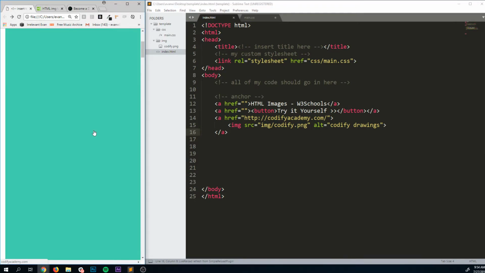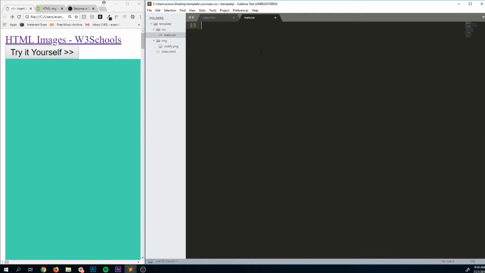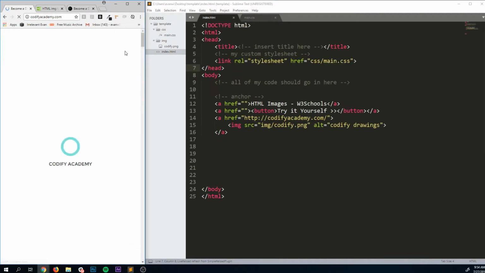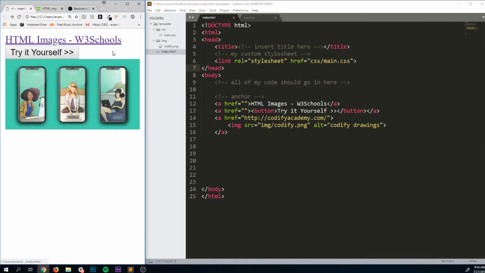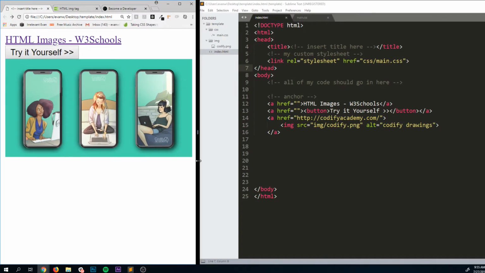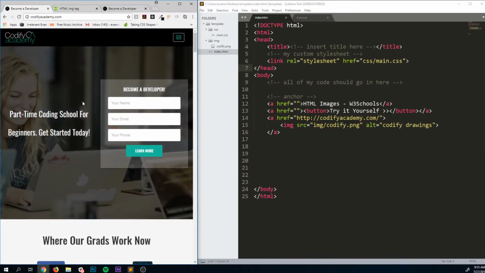Reload my page, and it's really big. I'm going to make my image more manageable for just a moment. Now when I reload, look at that. Okay, our image fits on our page. It's a much more manageable size. But if I click on it, you see how my arrow has turned into a cursor? If I click on it, it takes me to Codify Academy.